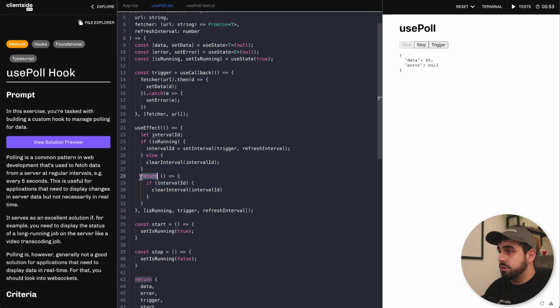So this return statement says, if this component isn't visible on the screen anymore, or it's been detached from the view, then we want to make sure that it doesn't cause a memory leak, doesn't create this interval that's running in the background, taking up memory. This else statement, on the other hand, is saying, if we're not running, then make sure that you clear that interval so that it doesn't keep going. Okay, so there we go.